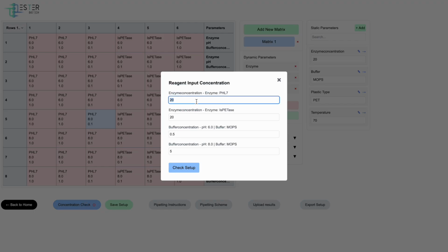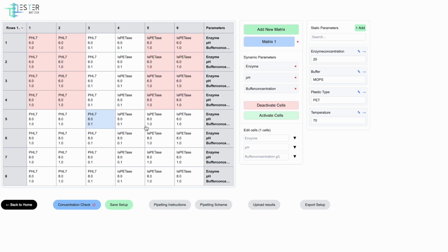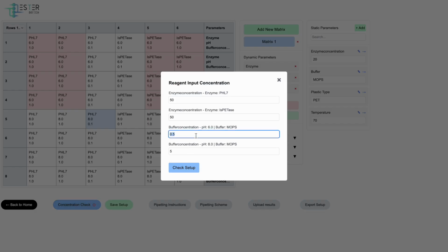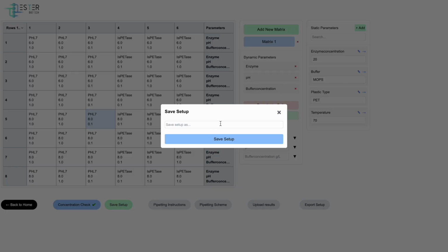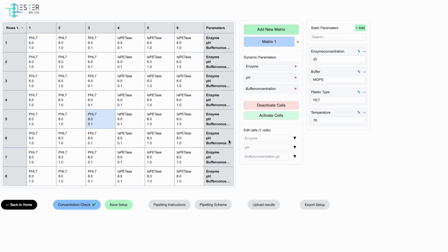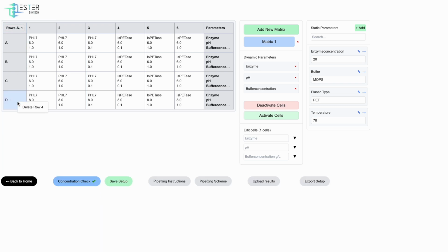If the stock concentration of the pH 6 buffer is low, it only fits in the low buffer concentration wells, but not in the high concentration ones. Only if all of your stock concentrations are high enough and you saved your experimental setup, you can proceed with preparing the input mixtures. And a short addition, you can also modify the labeling method for your matrix and adjust the layout.